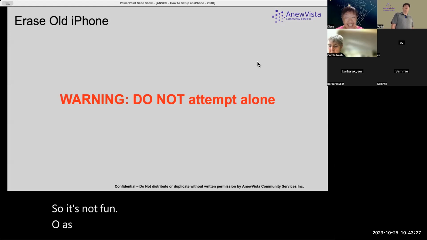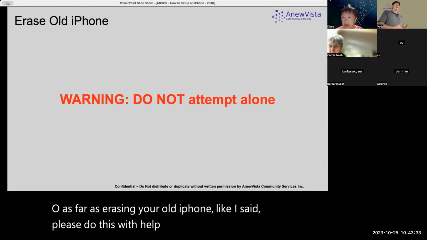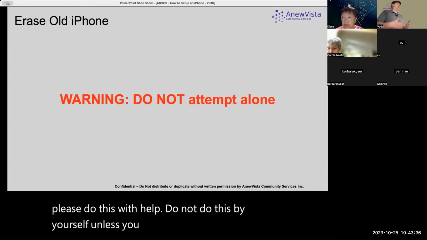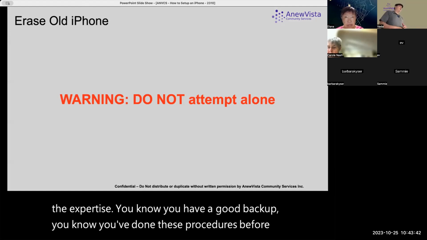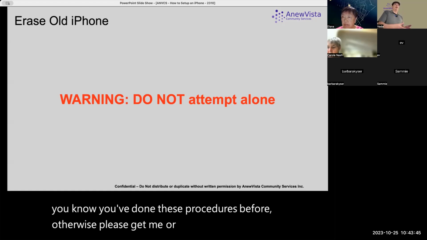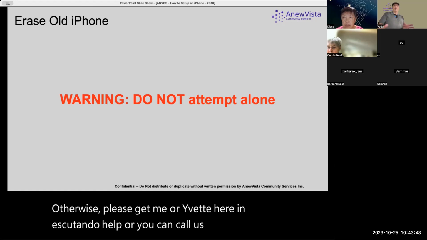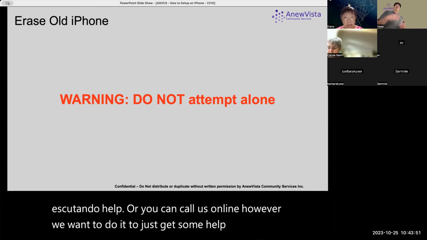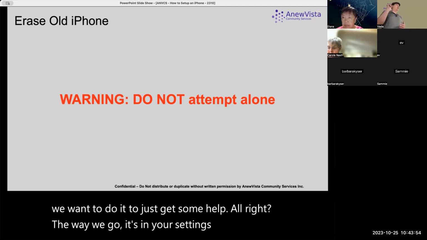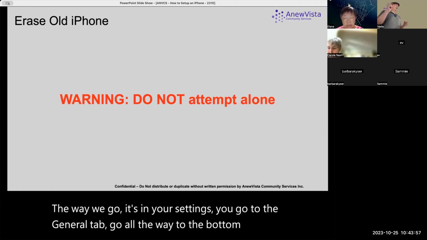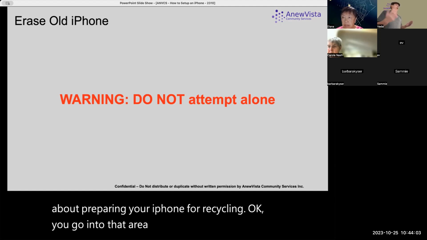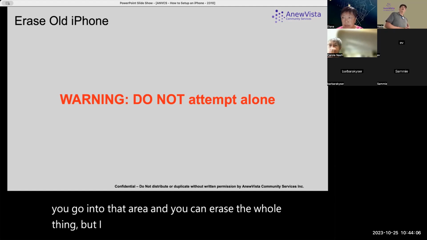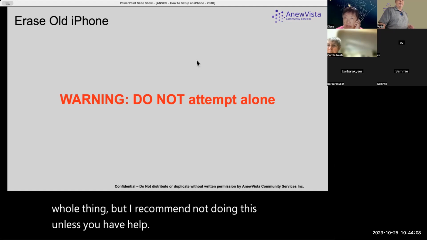So as far as erasing your old iPhone, like I said, please do this with help. Do not do this by yourself unless you really feel comfortable with the expertise, you have a good backup, and you've done these procedures before. Otherwise, please get me or Yvette here at Eschaton to help, or you can call us online, however we want to do it, to just get some help. The way we go, it's in your settings. You go to the General tab, go all the way to the bottom, and it's about preparing your iPhone for recycling. You go into that area and you can erase the whole thing. But I recommend not doing this unless you have help.